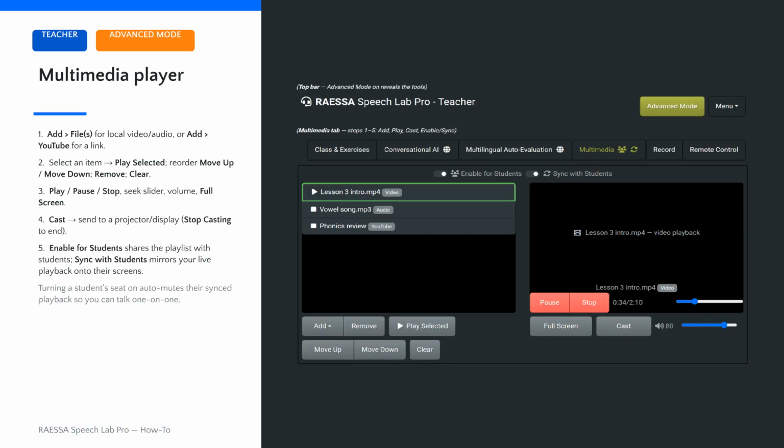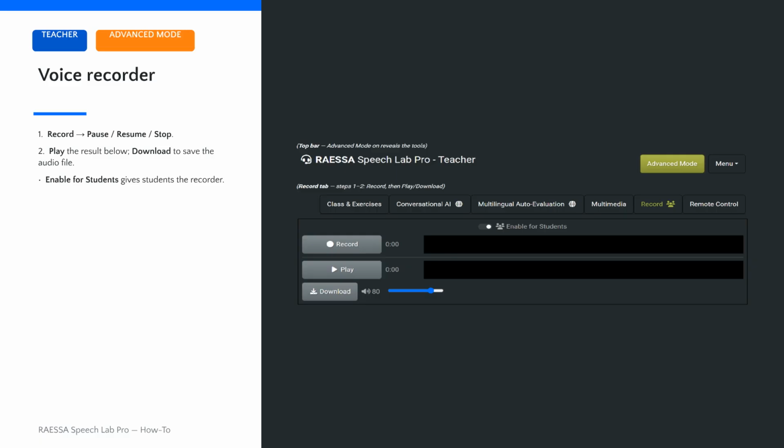The multimedia player allows you to manage local files or YouTube playlists. You can play, pause, and cast content to a projector. Enabling this for students syncs the playback, and talking to a student automatically mutes their individual audio so you can instruct them one-on-one. The voice recorder is simple to use.